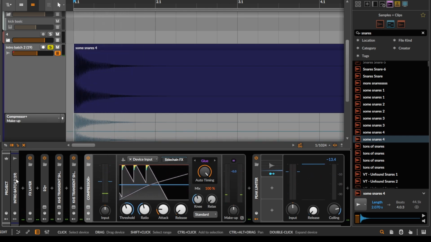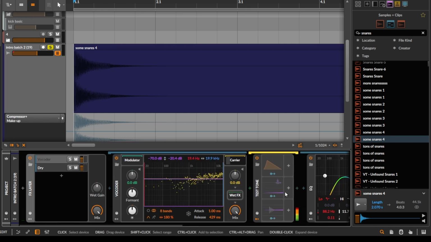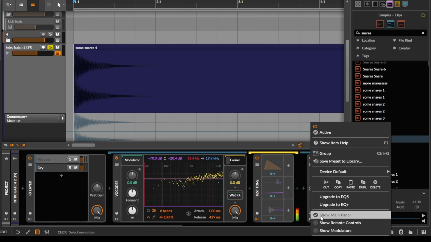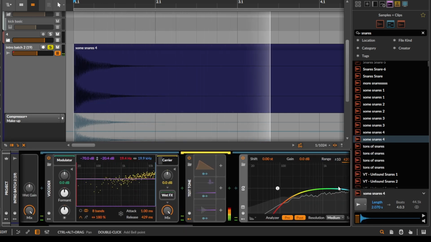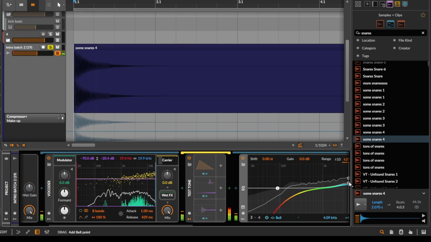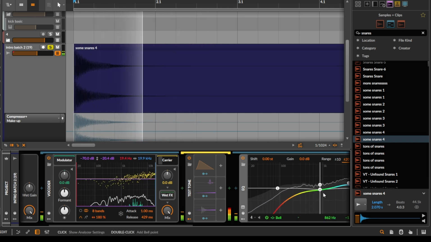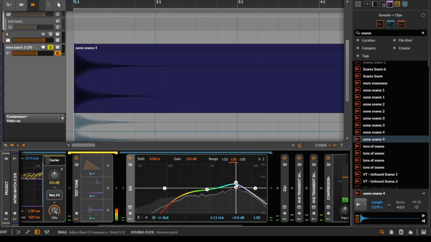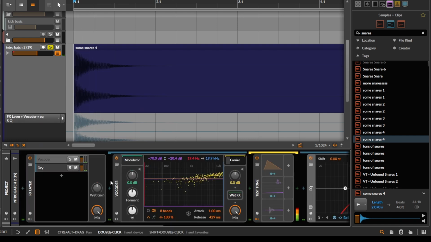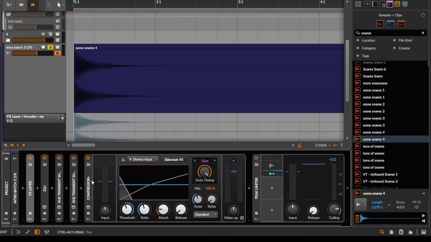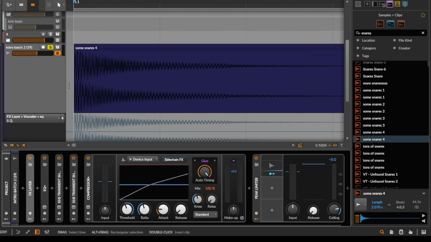Something like this to add that noisy layer to our sound, and maybe we would want to EQ this even more. I don't know, this is territory where it really depends on the rest of your mix, obviously. This can be a great way to make a snare sit better in a mix, or worse in a mix, depending on what your mix is.